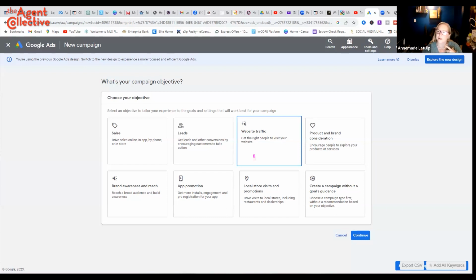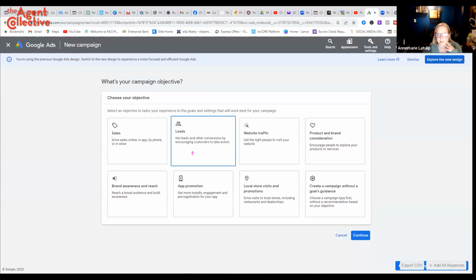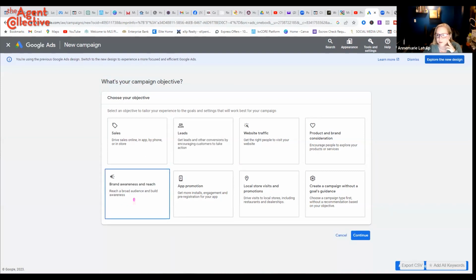And so I want my leads to go to my funnel so that I can collect their information. But you could also use leads, and very similar to Facebook, they have a form that they would fill out here. Okay. Brand awareness and reach is just like Facebook, where it's going to deliver to the people that are likely to remember your brand, right?